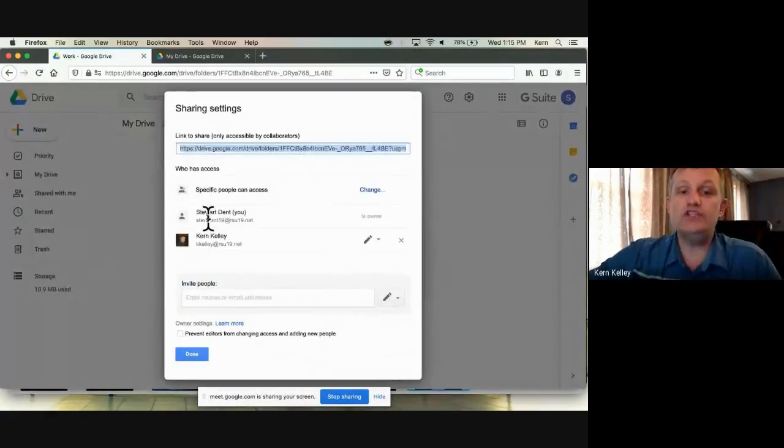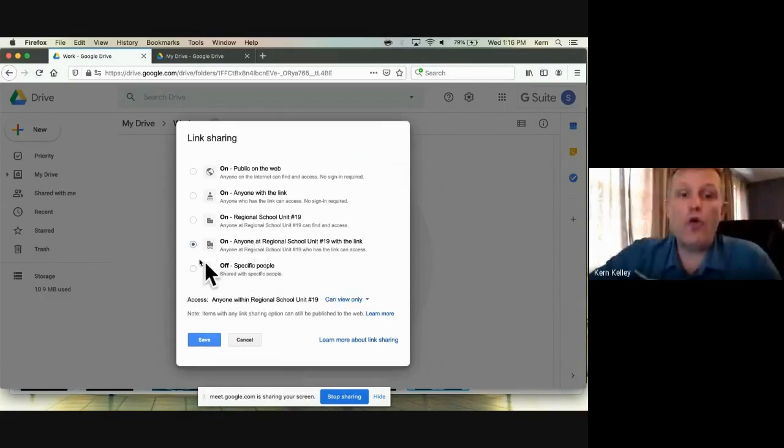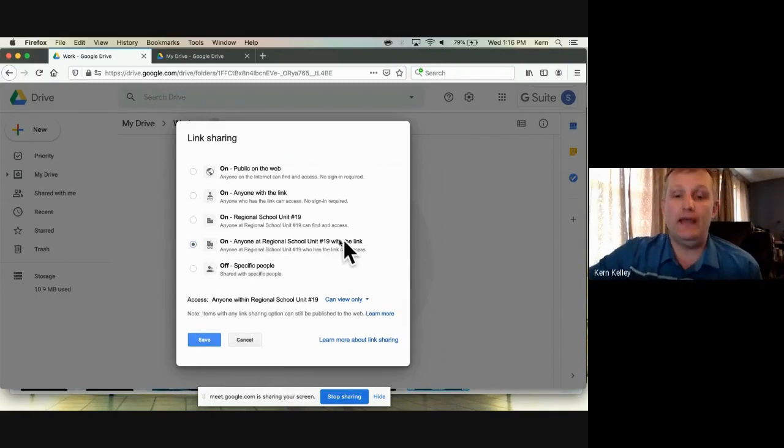Now I can share with an individual person. So I have access to it and this other account has access to it. Two people, great. I can also invite many people through here. I can change this. So this is off of just one, certain people can see it. And then if I scroll up here and the next one up, it says anyone at RSU19 with the link. That means that if I share with somebody, I could email them the link to it, they would be able to view only.